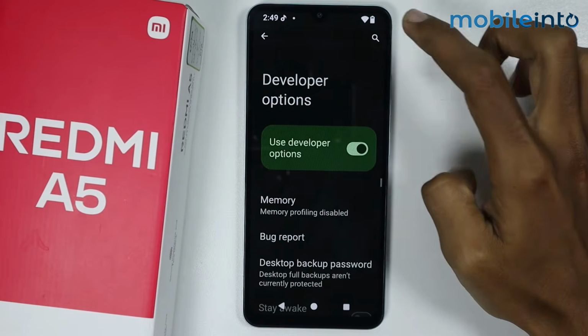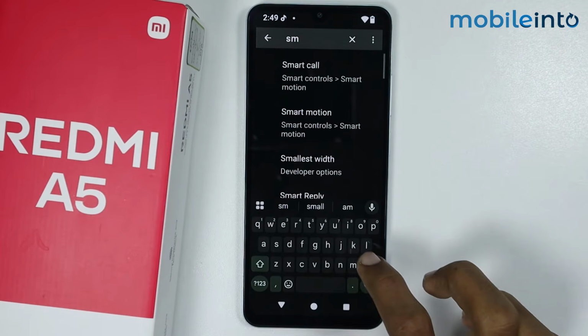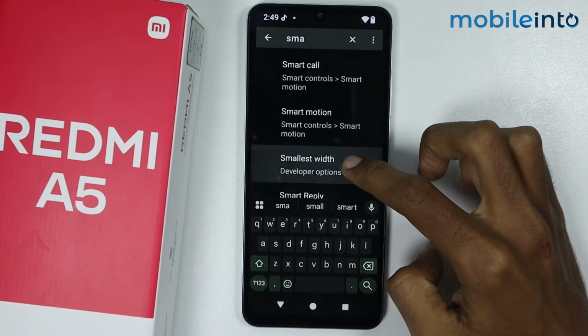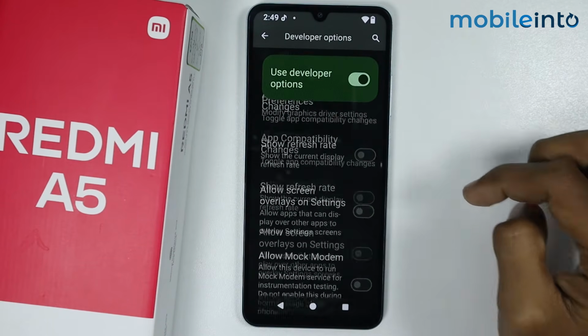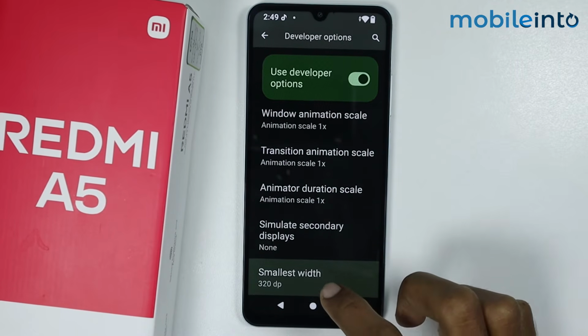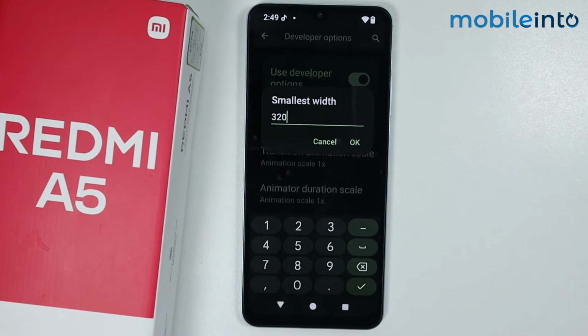Now just tap on the search icon and search smallest width. Now just tap on smallest width. From here, just tap on smallest width. Now, from here, you can change the DPI setting of your smartphone.